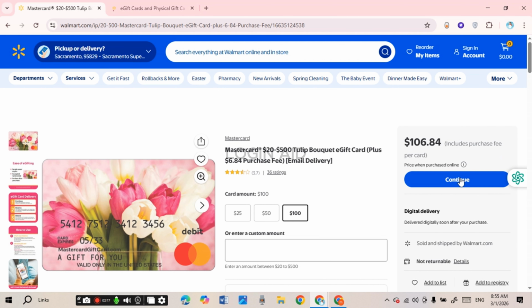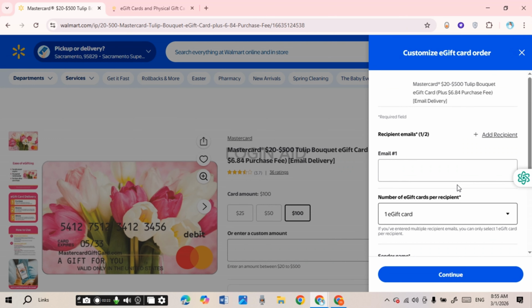So what you have to do is click on this option, continue, that you can see on the screen. Now after you do that, simply enter the recipient details over here. If you selected the e-gift card, you'll have to enter the email. If you selected the physical gift card, you'll have to enter the address over here. Here I've selected the e-gift card, so simply enter the recipient email.